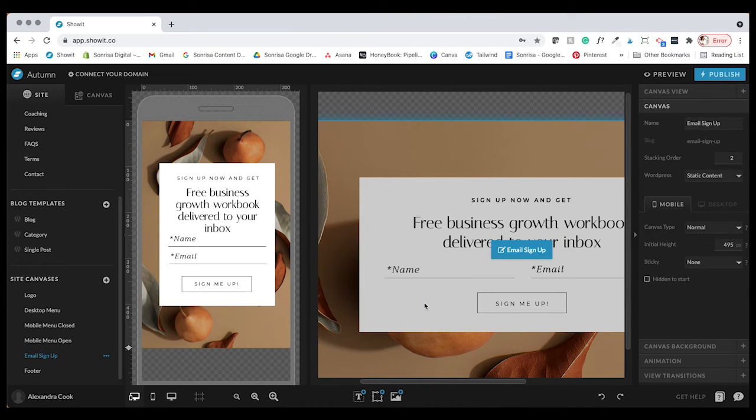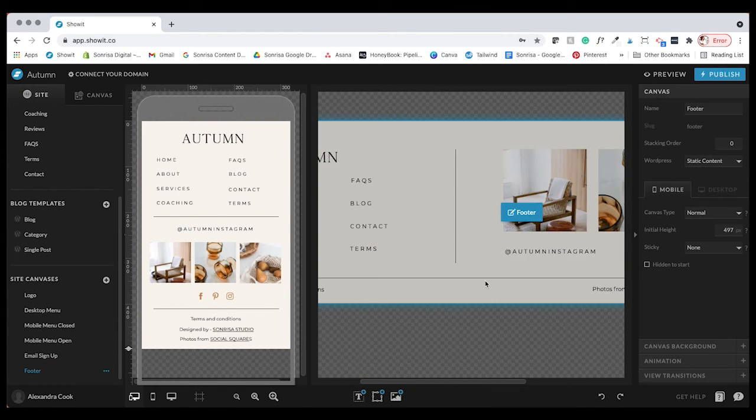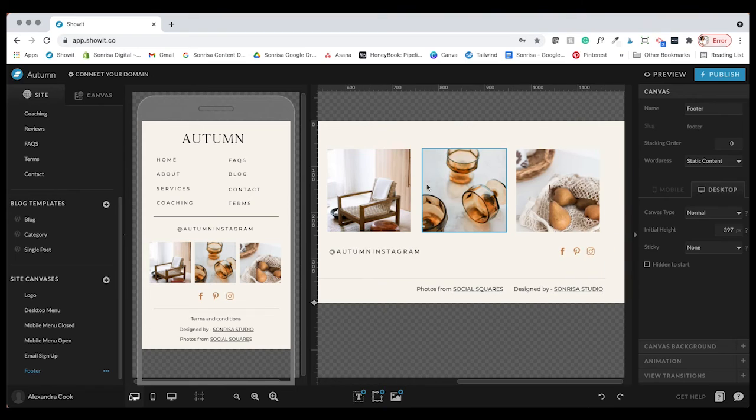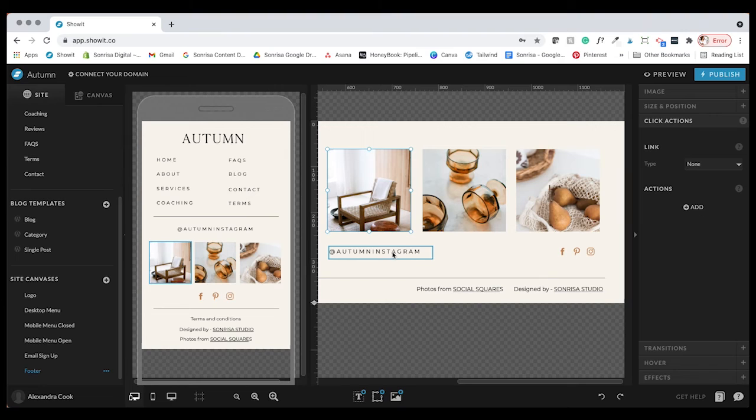Last, or second to last, we have the email sign up. This is on a few of the pages. This is where you're going to come and edit that if you wanted to. And then we also have the footer down here where, again, you want to update these navigation items if you're changing them. This is where I've brought in some imagery from Instagram.